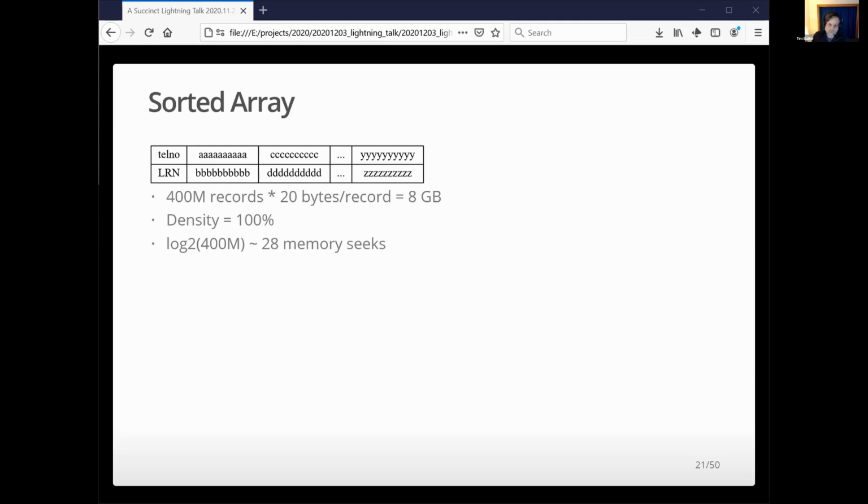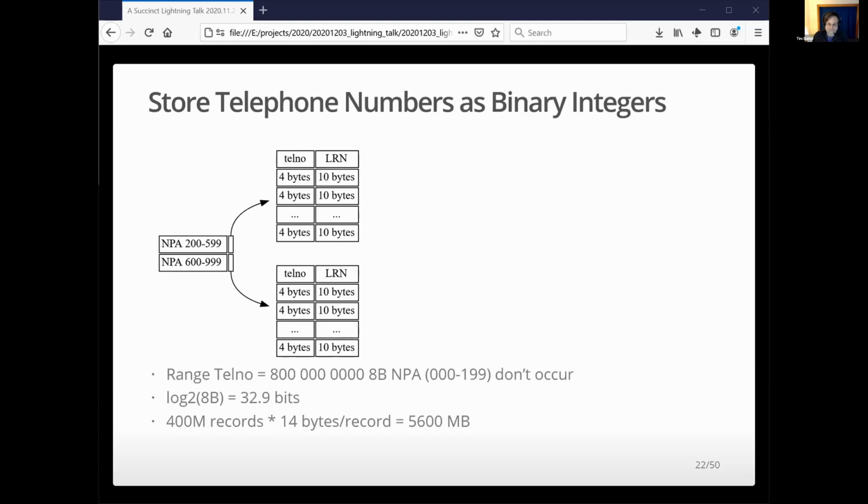So we could reach for a sorted array of telephone number LRN pairs, which has the advantage that there's no overhead in storing the data. The downside is that it's huge and would encounter lots of cache misses. But then again, that's getting a little greedy, because first we have to get it into memory to worry about that. One obvious step is to store these values as binary integers instead of strings.